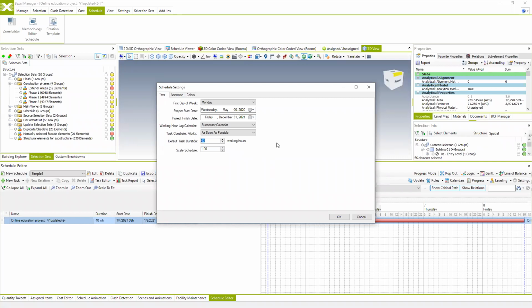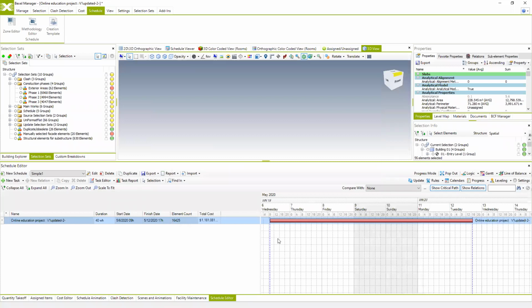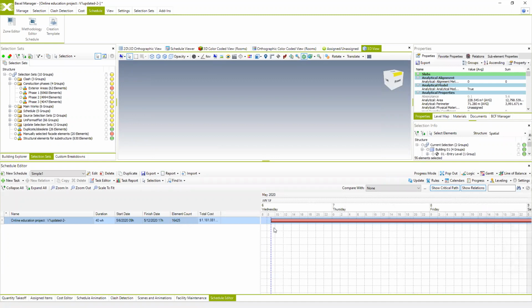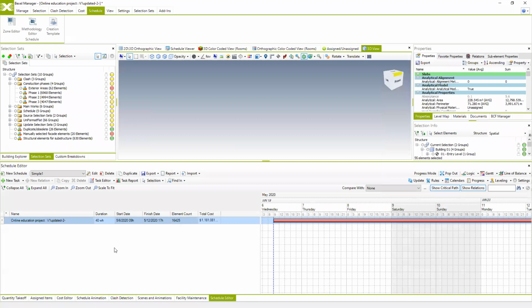And of course, by default, I'm gonna set the default constraint priority as soon as possible. So if this is okay, I'm gonna hit okay, and automatically the schedule starts at this predefined date, 6th of May, and I'm gonna create my initial schedule using methodology and the zones.